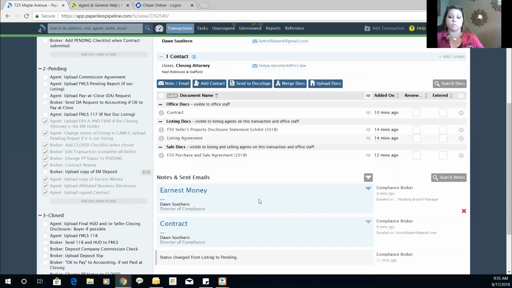So that's why one of the things that compliance departments stand on our head about is earnest money. We're very serious about earnest money, and it sets me off pretty quick. So make sure that you upload those documents.